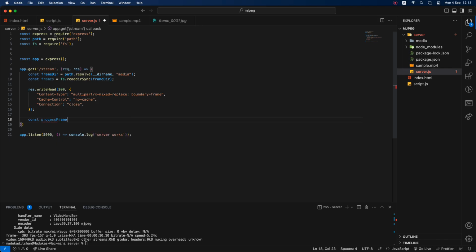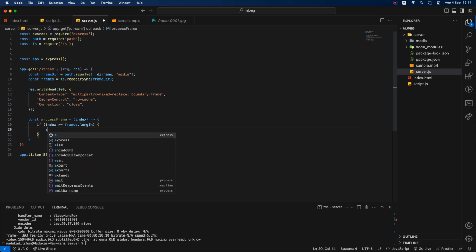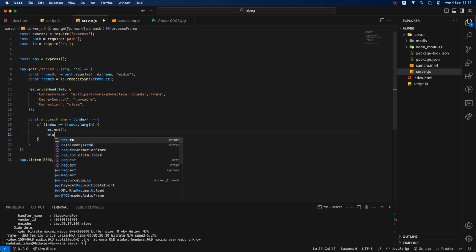Process frame. So remember, we have the frame data in an array. So what I'm going to do, I'm going to accept index as an argument, and then I'm going to check whether index is greater than the frames.length, then I can end the stream. So I'm going to say res.end and return from the function.